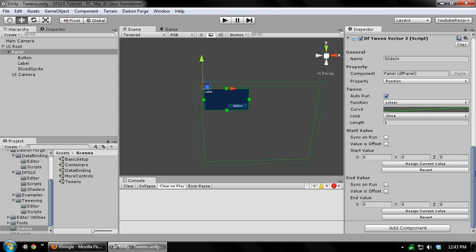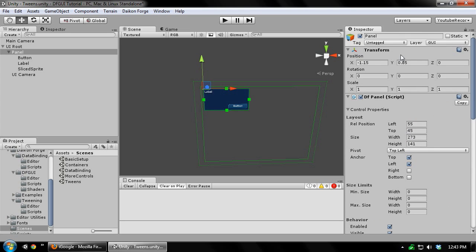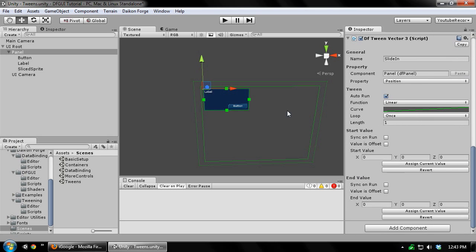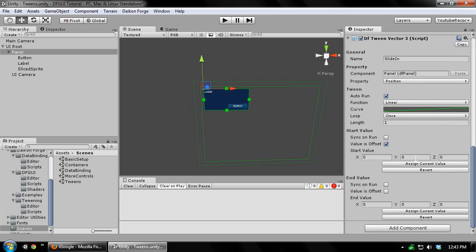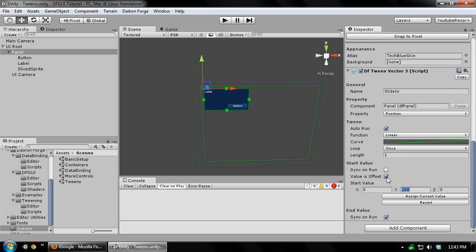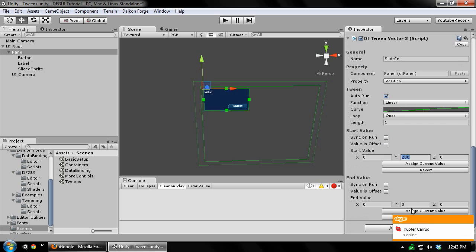Start and end value are both very similar. Sync on run is whether it copies the current value as soon as this is run. And offset means this value is an offset from the current value. So if I wanted something to always start 200 pixels up, positive is up, I'd just use value as offset and assign 200. And I'm going to click assign current value to end.